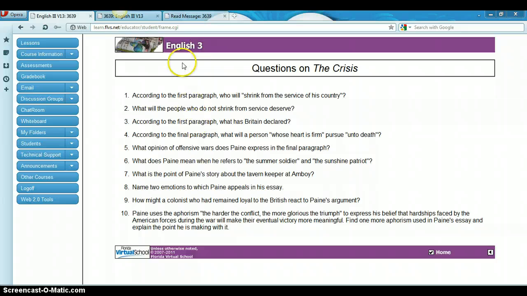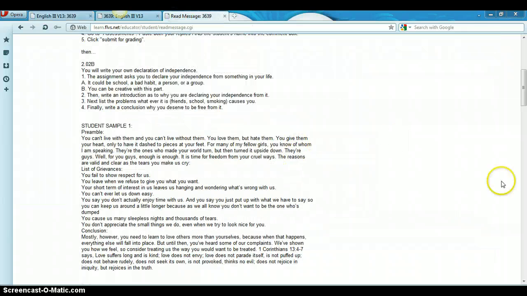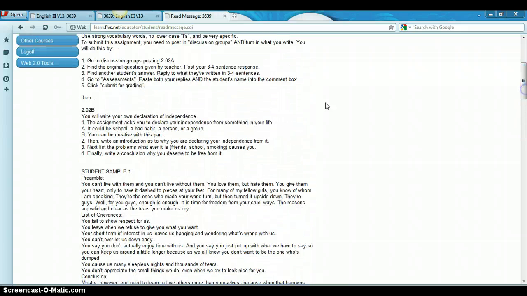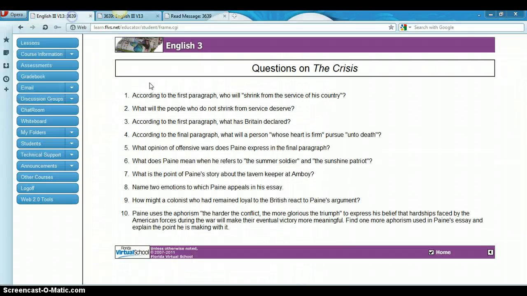And again, this can be a bit of a tricky assignment. So if you go to discussion groups, there is some help available. All right, let's move on to 205.